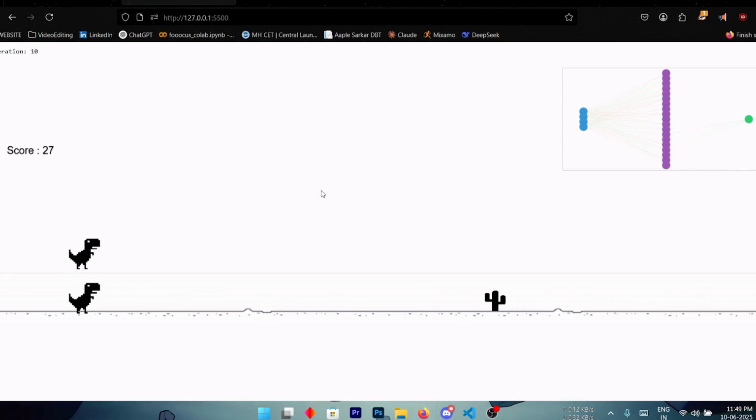Around generation 11, one of them finally goes, wait a minute, what if I jump? Suddenly all of them start doing it. The next few generations jump, jump, jump, jump, jump, even when there's nothing in front of them.